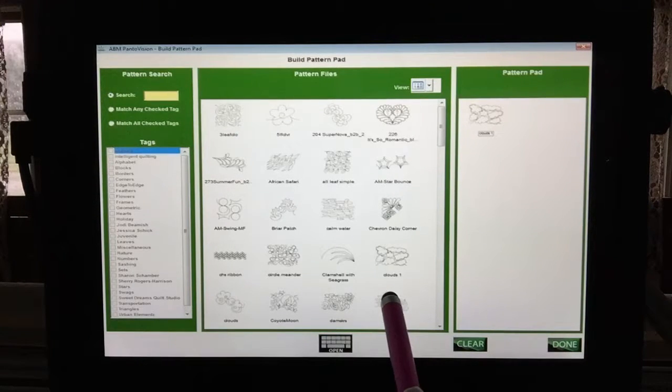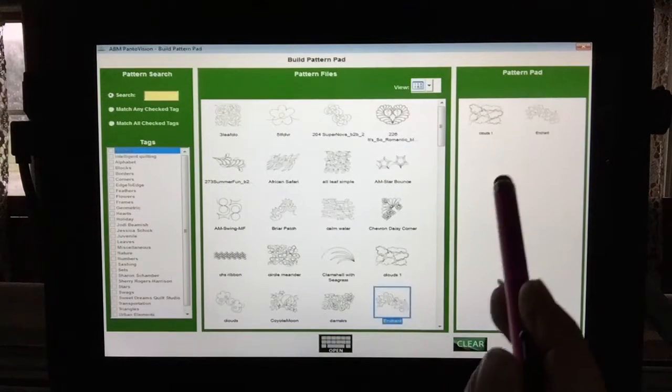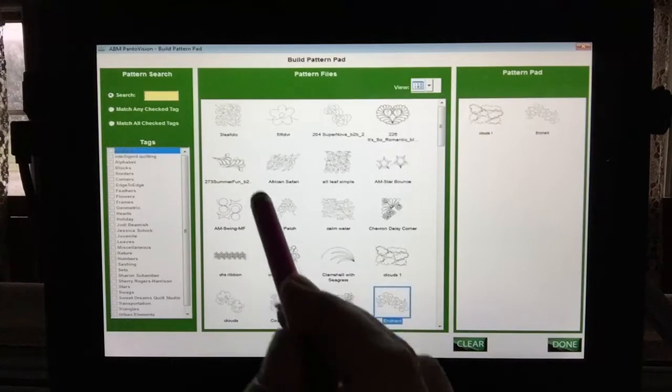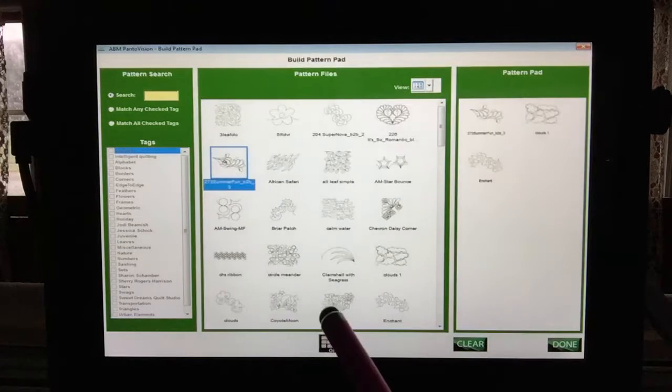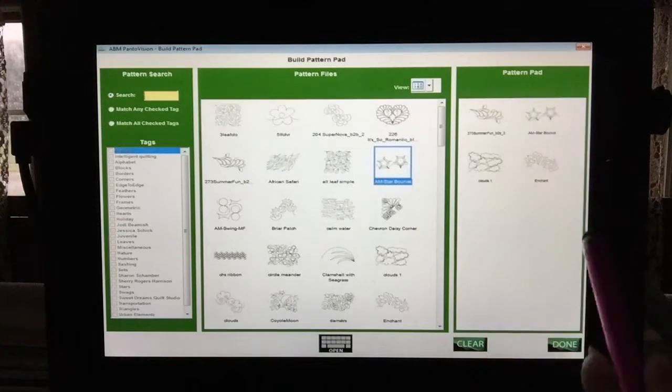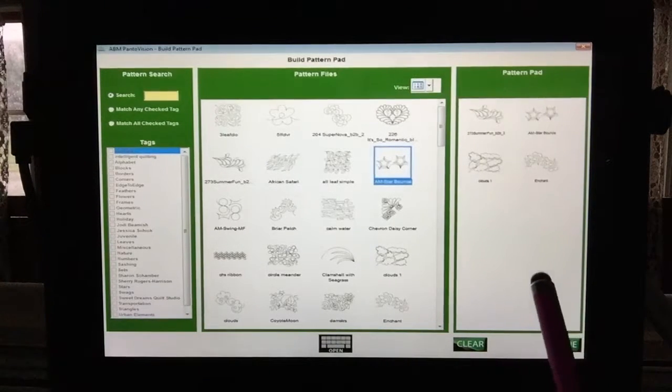So what I'm going to do is double click on another pattern, and let's see, I want to try out this one also. Or maybe this one. So I've got 4 patterns in my pattern pad right now. But I'm not really crazy about these stars.